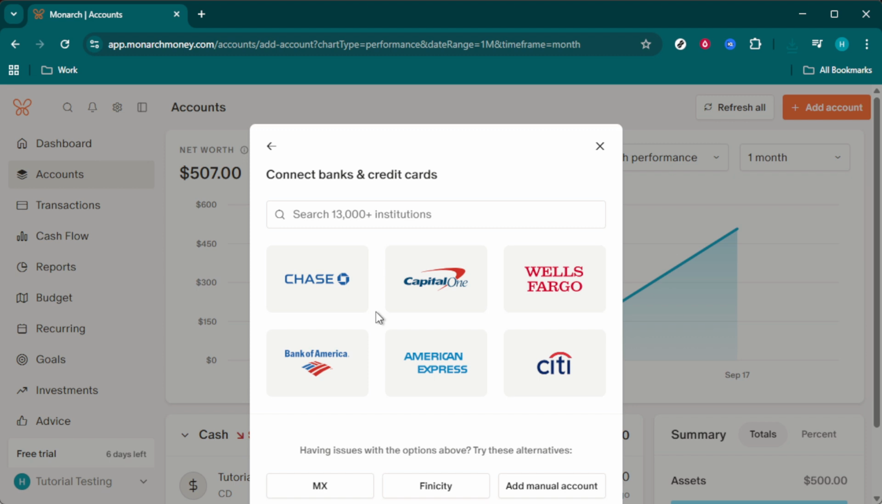Here, you'll want to locate and select the bank or financial institution that issued your credit card. This step is crucial as it ensures the correct linkage between Monarch Money and your financial institution.